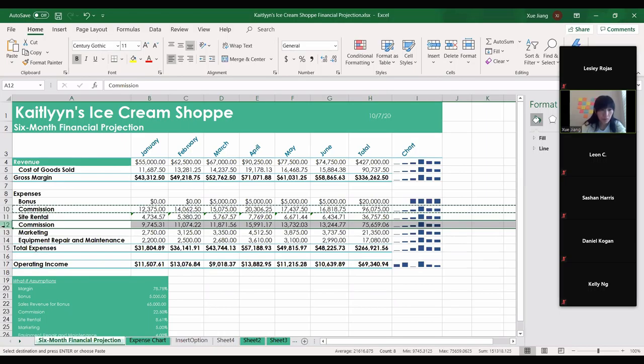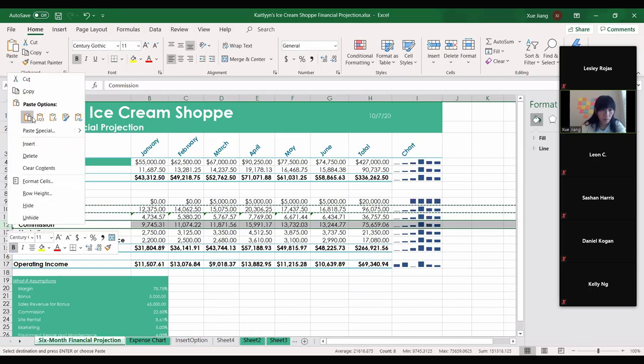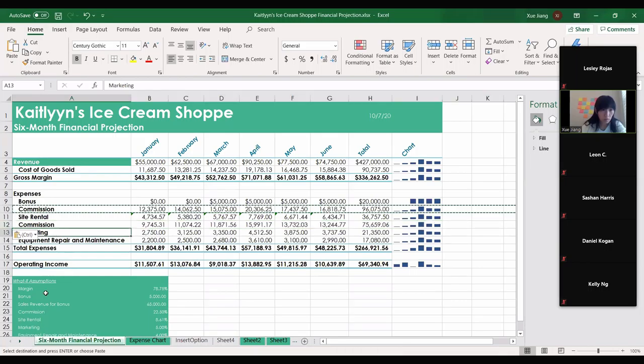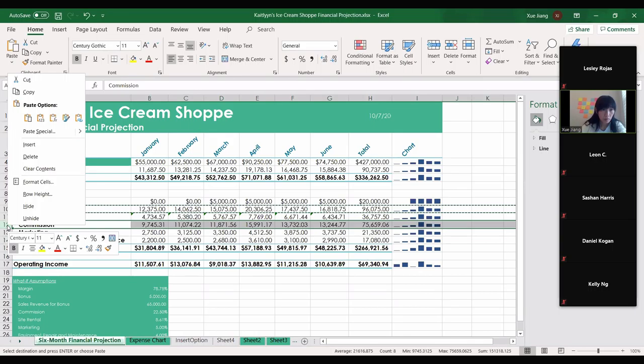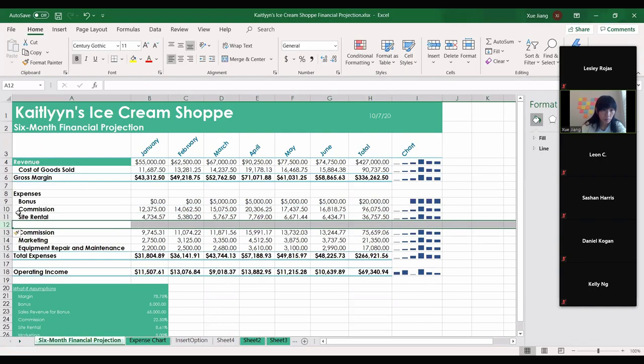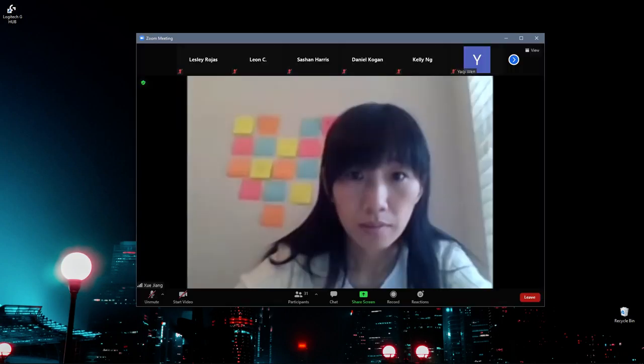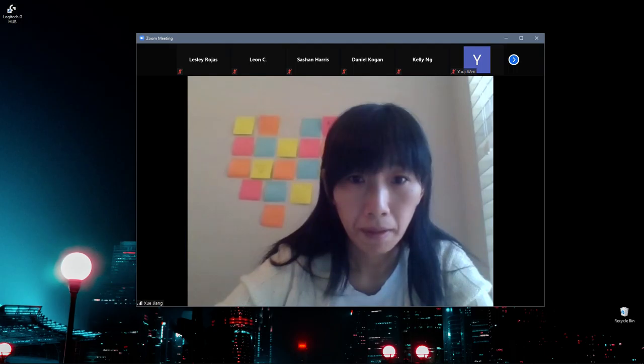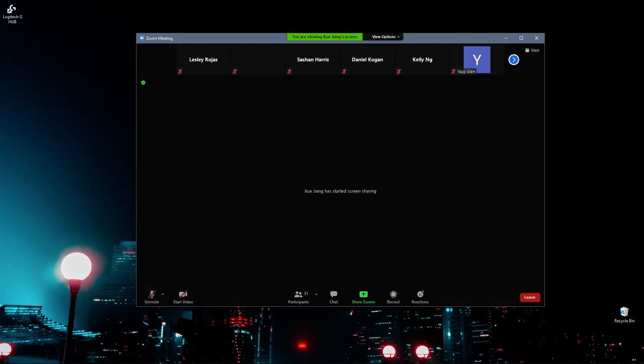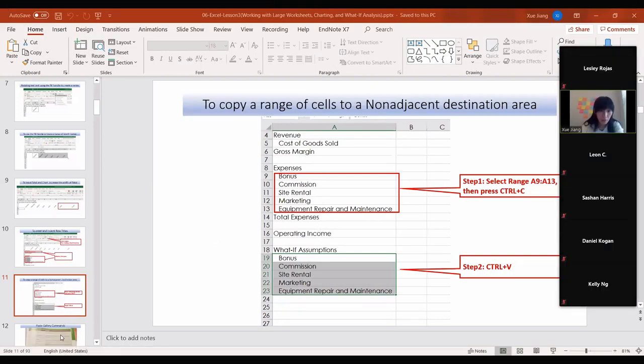I want to copy this whole row before this marketing. Right click. You just press the key E on your keyboard. It can be pasted. And also, okay, same thing. Okay, recover everything. Copy paste.